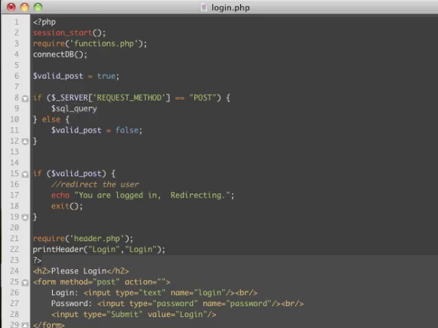and then we'll go ahead and create a SQL query equals select star from users where login is equal to. Now this is really important. We'll go ahead and leave it at where.